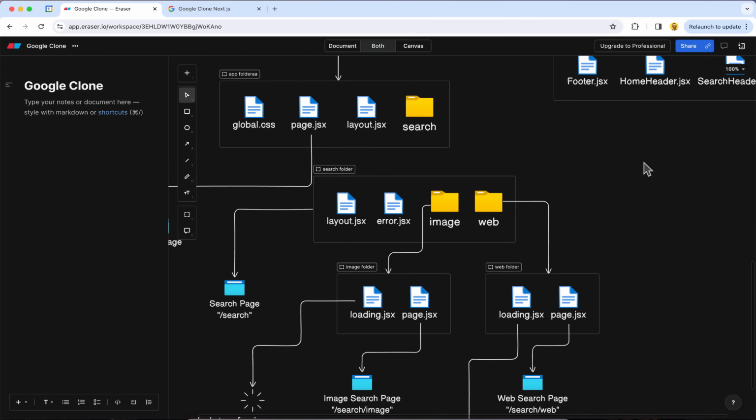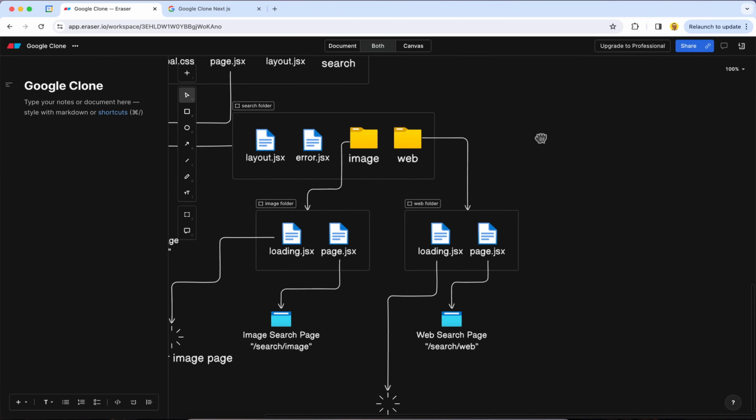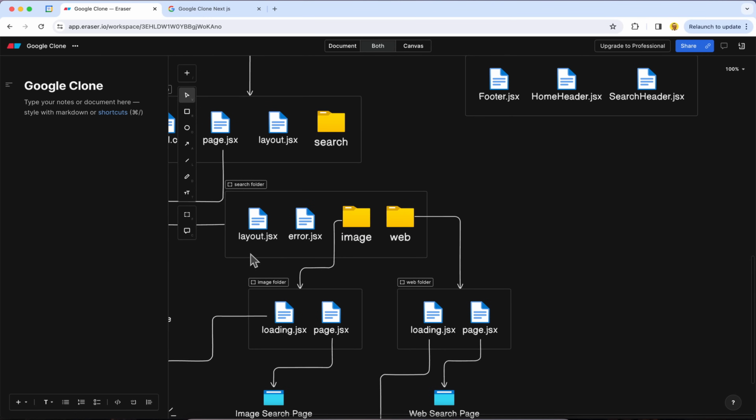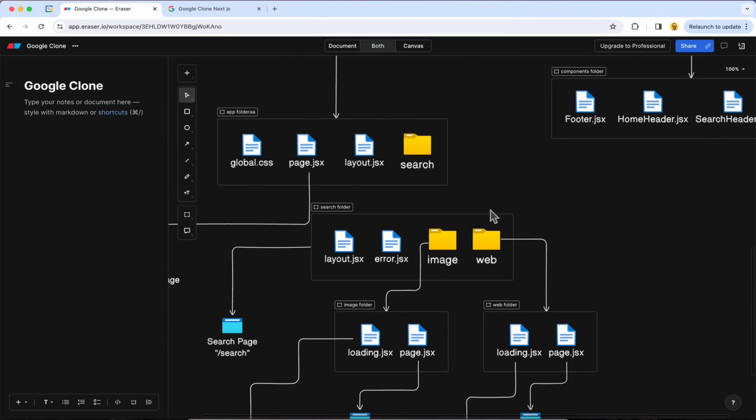If you want to see something in all pages, we're going to add it to the layout.jsx. But for example, if we want to see this search header in the image and web pages, we're going to add it to this layout. So the search header is going to be in this layout and the footer is going to be inside this layout.